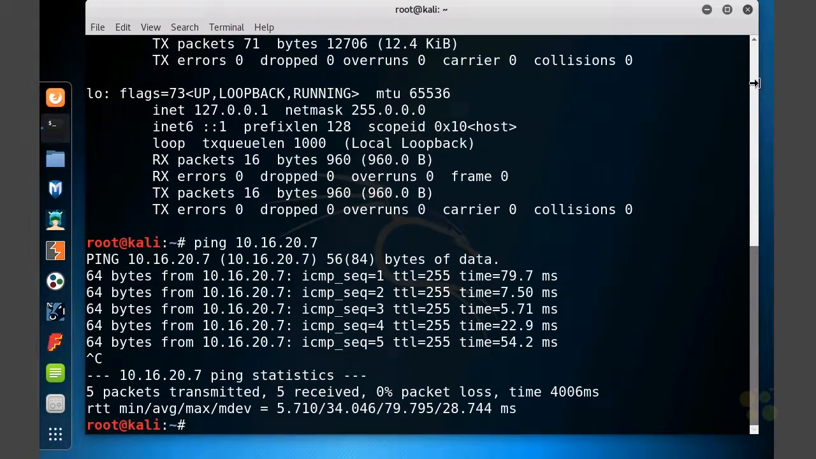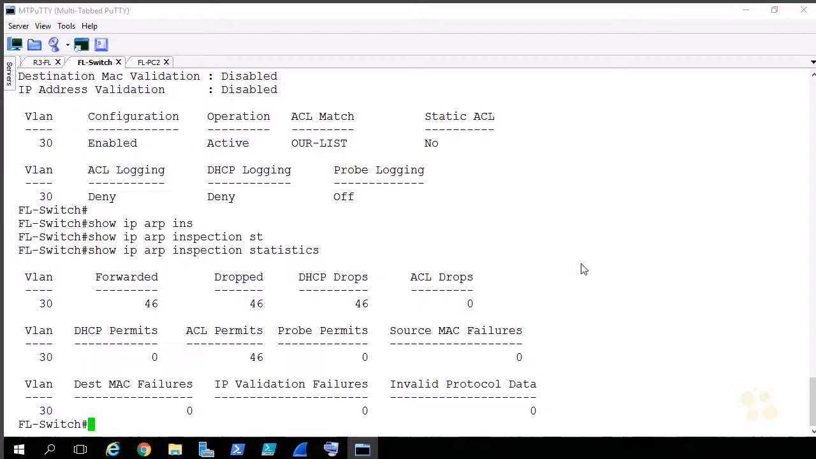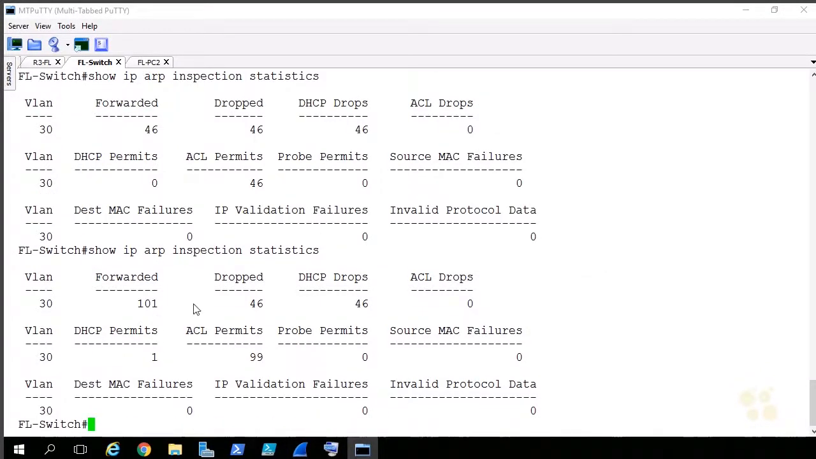But if we go back to DCNUG and we hit the up arrow key for show ip arp inspection statistics, you'll notice that we have the ACL that permitted 99, but we have forwarded 101. That's because we had at least one from that client, the Kali Linux box, that was also forwarded, but he was in the DHCP snooping table, so that was allowed.